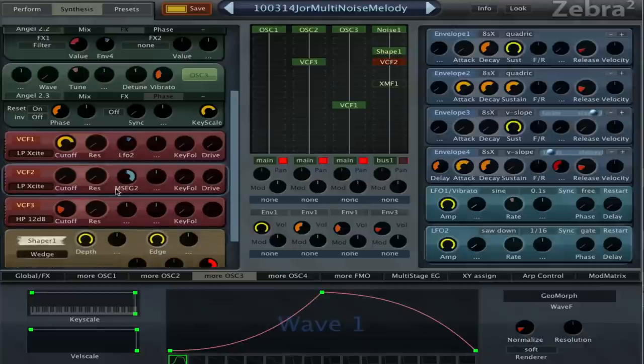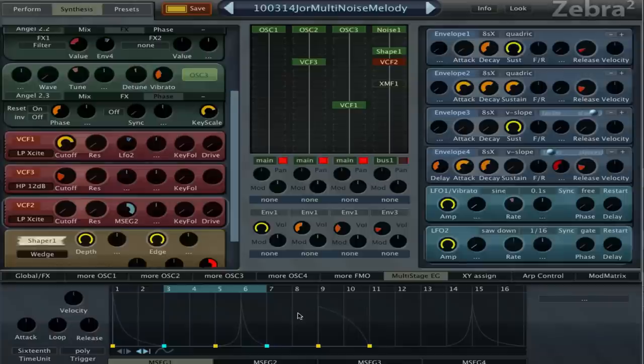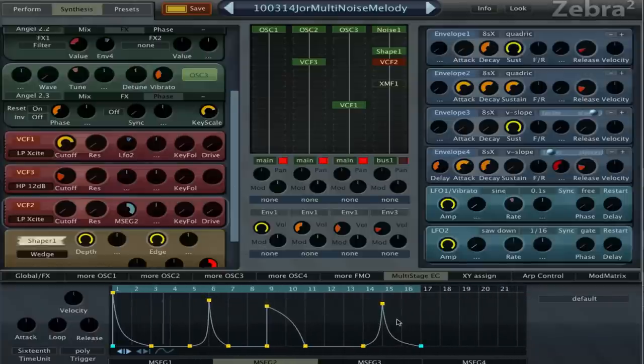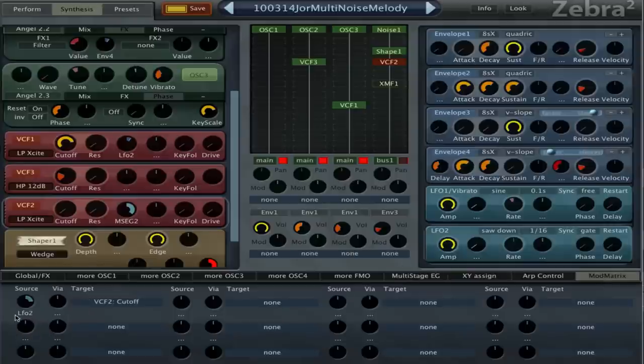And then filter 2, which is low pass excite, it's all the way down, and the cutoff is controlled by MSEG 2, and that is this rhythm. And the cutoff is also controlled by LFO 2, so that was the same as on this sound. So it's giving that just plain 16th rhythm.